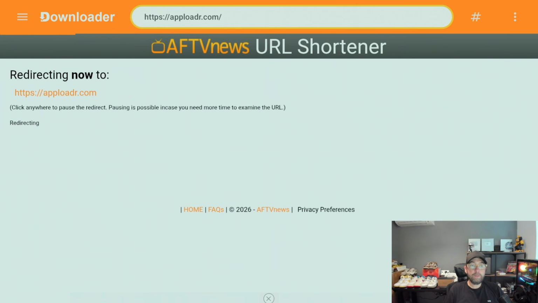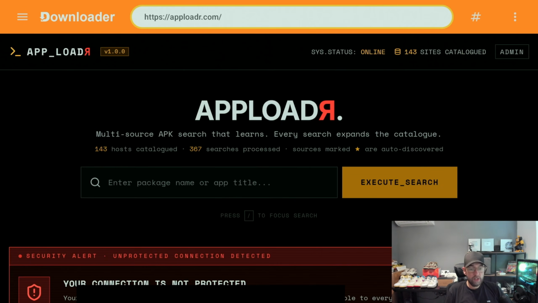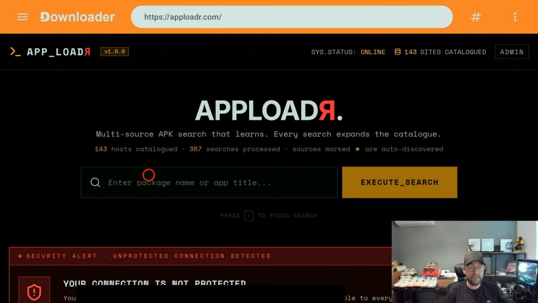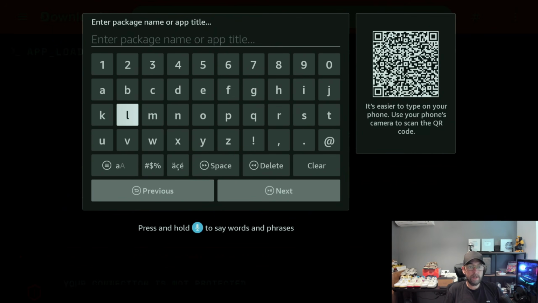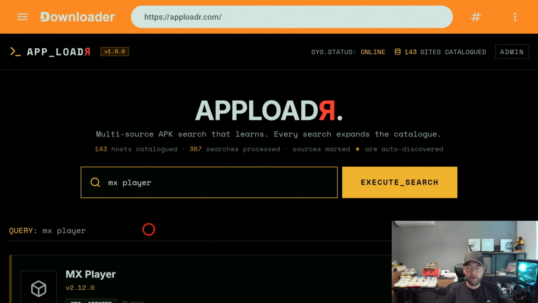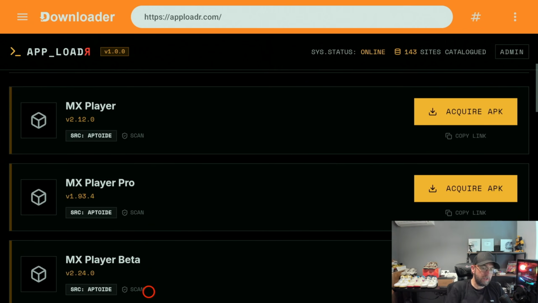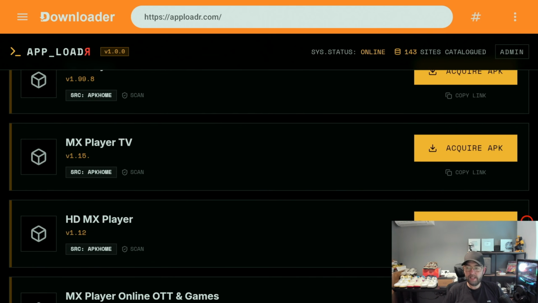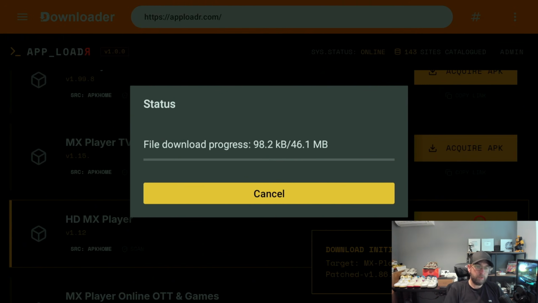And what you do, you type in the app you're looking for, and it will search the internet for it. So it's slightly different. Very cool layout. It shows what's been popularly searched, but you could type in here, it doesn't know what you're looking for. So if you were to type in, let's type in MX Player. And you then click next, and that will find you all the MX players, and it'll tell you the source of it as well. Lots from Aptoide, APK Home, different places, and then you acquire the APK, free one again, and that will start your download for you.